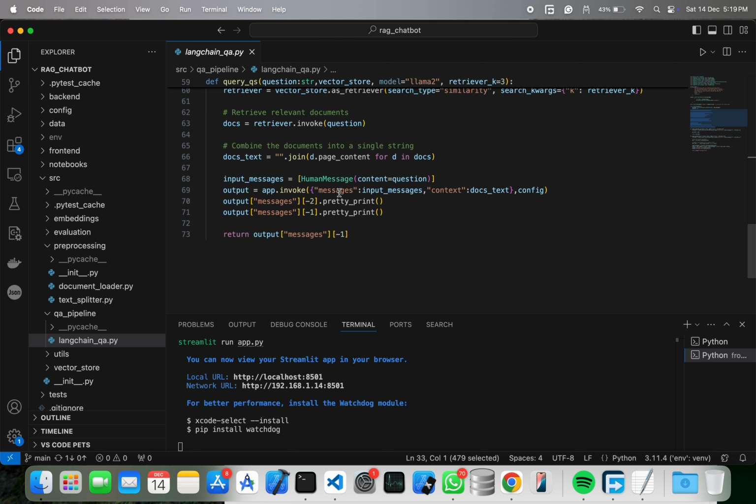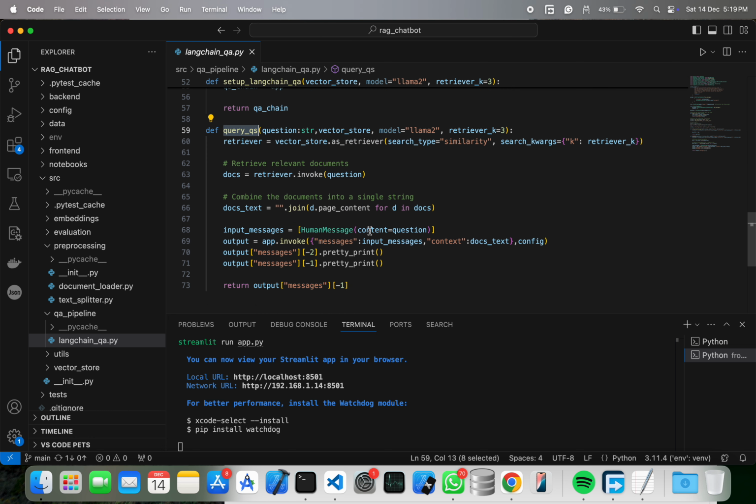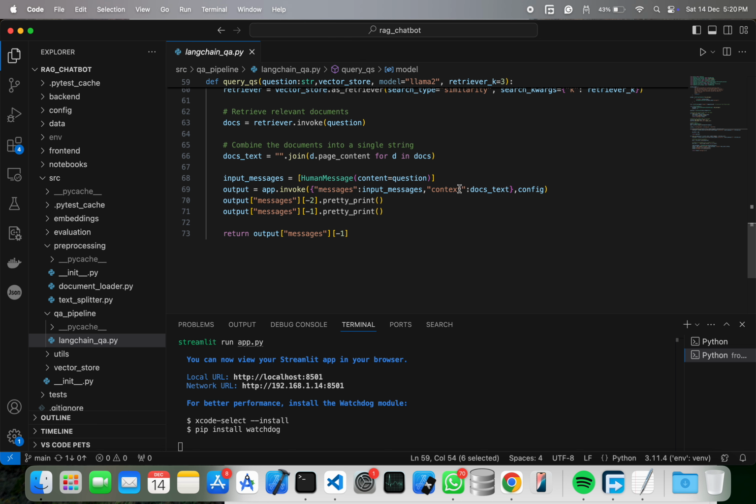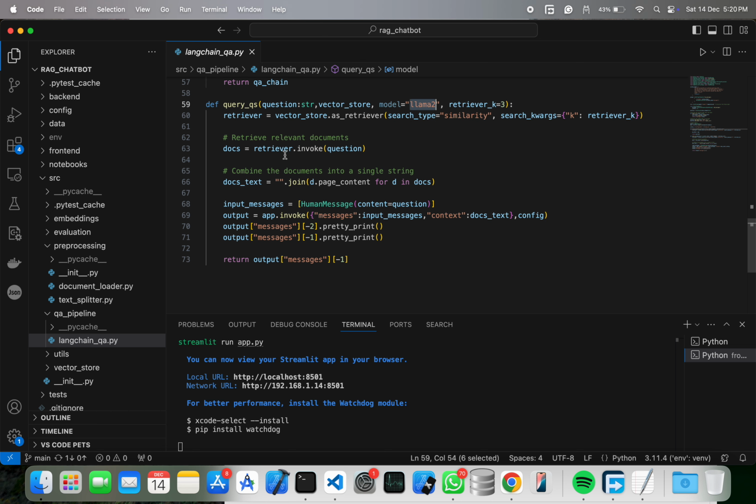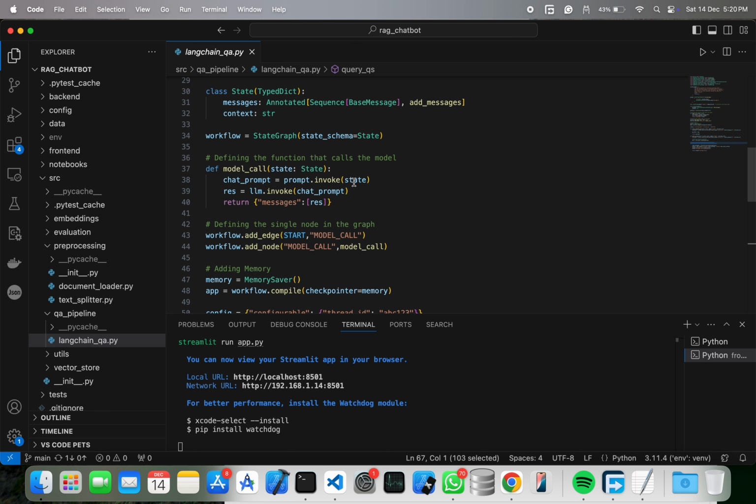So the main function is the query function. Here is where our question comes in, and we simply have to provide the vector store. For instance, I am by default using the Llama 2 model, but we can always change and tweak different models. First, we retrieve the relevant documents from our vector database itself, and once that is done, we provide whatever chunks we have got to the LLM itself through the graph we have made over here.